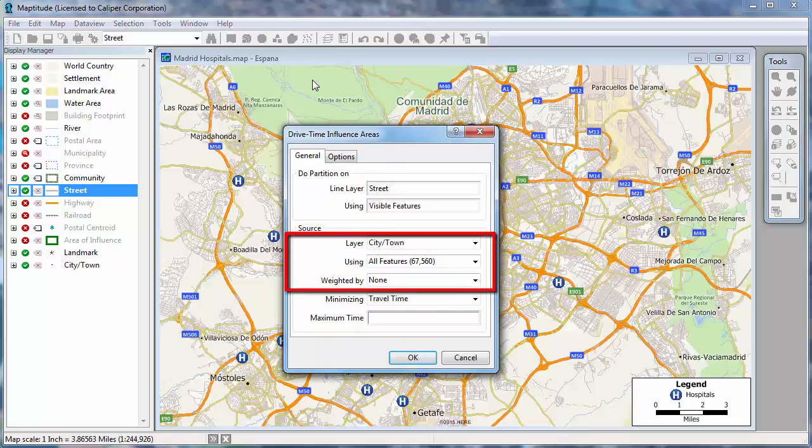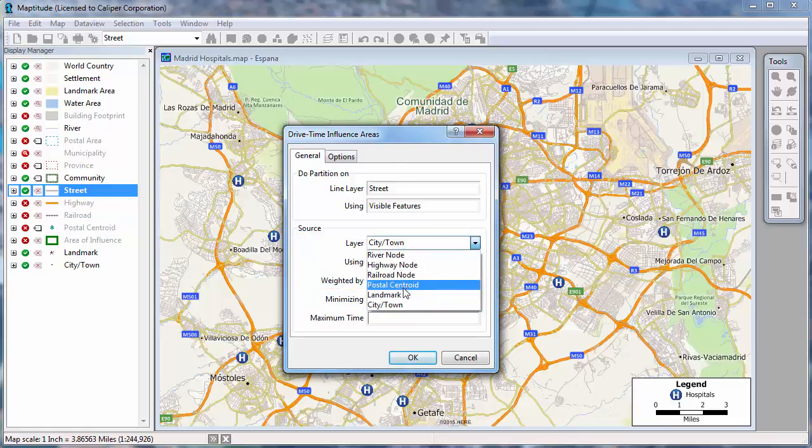First, choose the point layer and features to use, and, optionally, choose a weighting field. In this case, I want to use the landmark layer in the hospital's selection set again. I'm going to choose to minimize the travel time so that my results show areas based on the drive time to the nearest hospital. And finally, enter the maximum distance or time for the outermost limit of the catchment areas. For example, I'll set the maximum extent to be 30 minutes from a hospital.